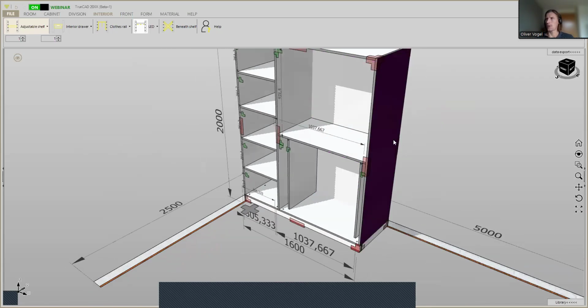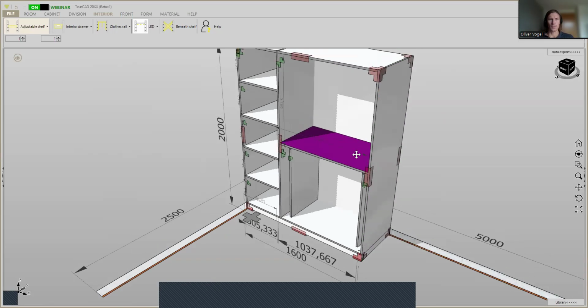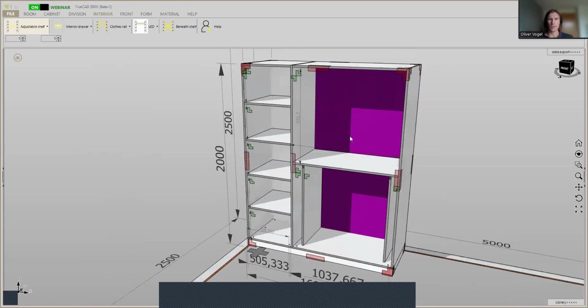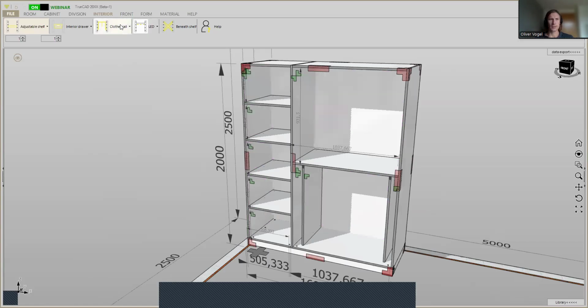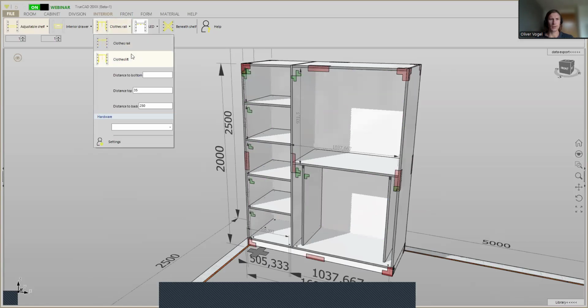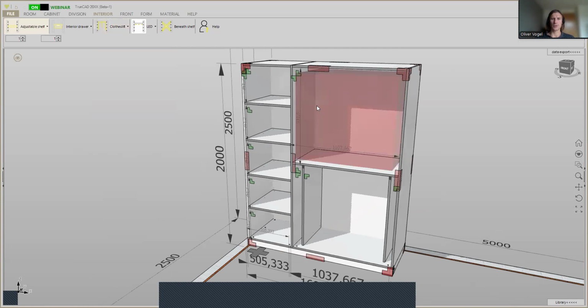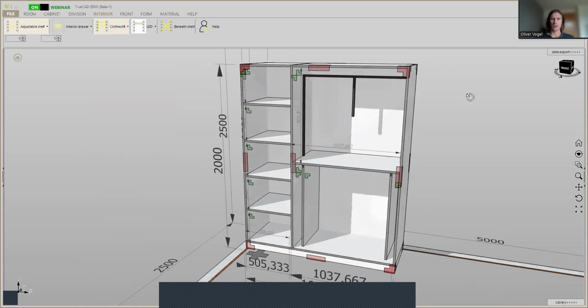So, okay. Then we want to have a close rail, a close lift. We click on here. Distance to back: when there is nothing, it's automatically in the middle. And when you drag it and drop it in here, you see it's also appearing in here.